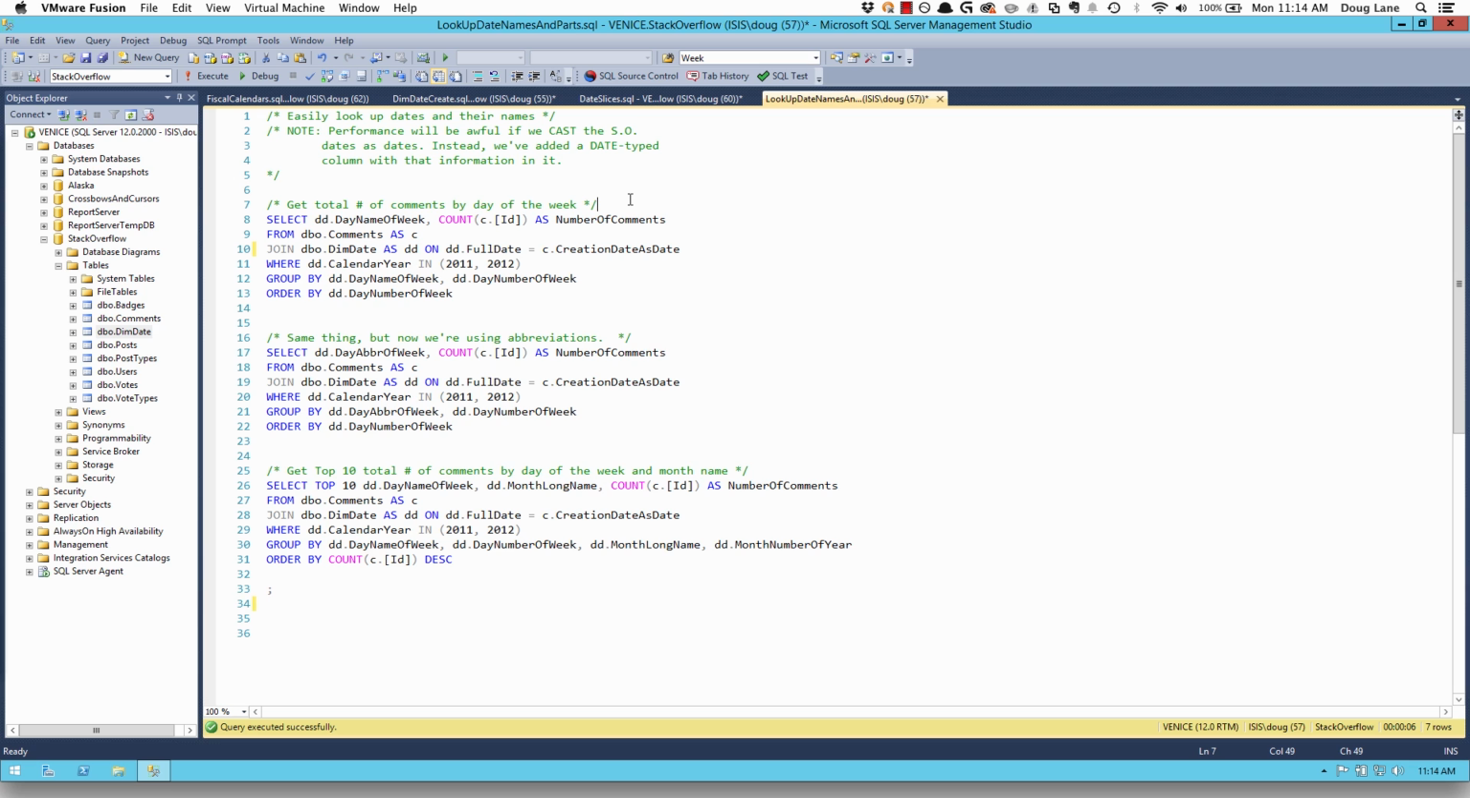So here are some examples of lookups that we can do with our dim date table that will save us a lot of work down the road. This first query that I've got here, I just want to get the day of the week and then a count of the number of comments based on the day that they were created. So I want to see all the comments that are made on Sunday, Monday, Tuesday, so forth.